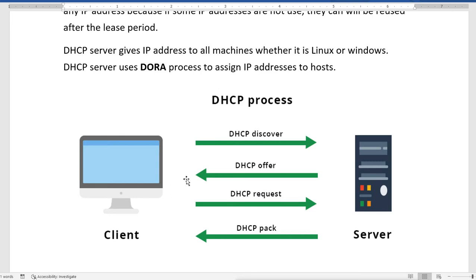Now, what happens when we configure the client to get the IP address automatically and we apply the setting? So when we press OK or apply the setting, what does the client do? The client will start sending a packet which is called the DHCP discover packet. Now this packet will reach every machine within the LAN network. This packet goes on a broadcast basis.